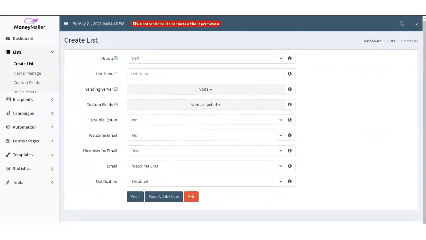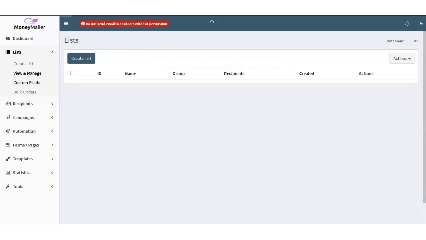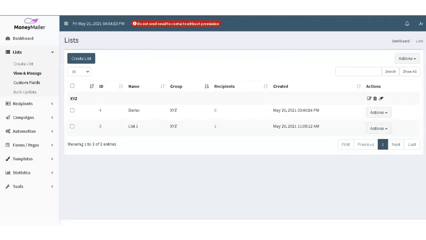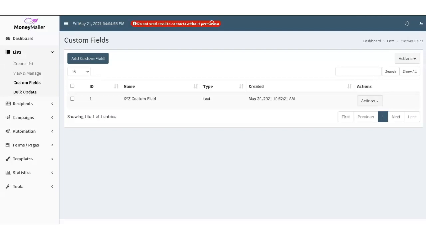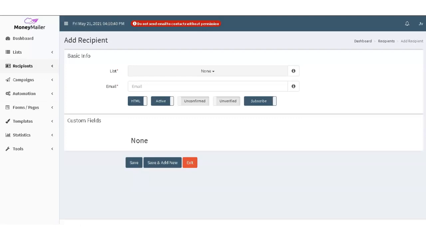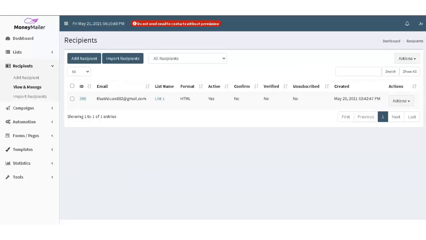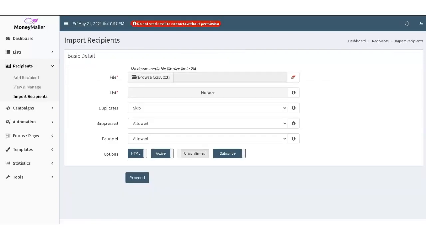When we click on lists, you see we have an option to create a list. We can also view and manage that list, as well as add a custom field, as well as a bulk update to our list as well. When we go check in the recipient section, we see that we have the option to add a recipient to our list. Also, we can view and manage those recipients from our list on MoneyMailrr. We could also import any recipient from a different file into the MoneyMailrr dashboard.